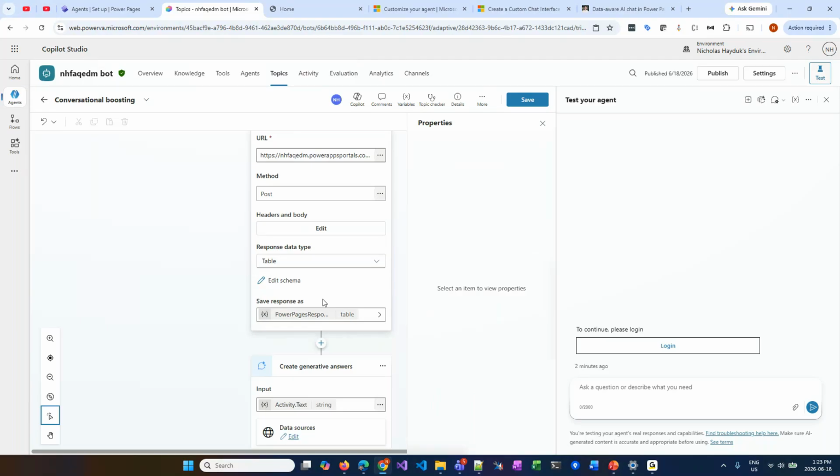I see Jim has asked a question about how this license is paid for. Is it via Copilot credits? I'm certainly not an expert on Copilot Studio licensing, but I think it is licensed via Copilot Studio. You buy a Copilot Studio license, and that includes so many credits as part of that.